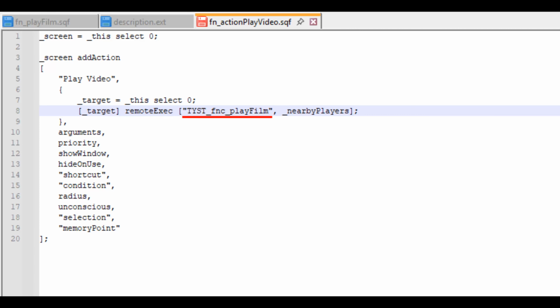The function in this case is the function we created earlier, tyst_fnc_playFilm. After the function, we have the targets. This defines what machines the function should be executed on. We want other players to be able to see the video when a player uses the action, so we want to send it to them. We could choose to use 0 here or leave it blank, since 0 is the default value.